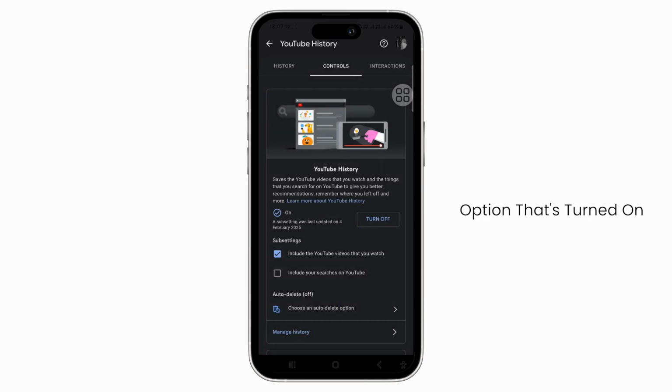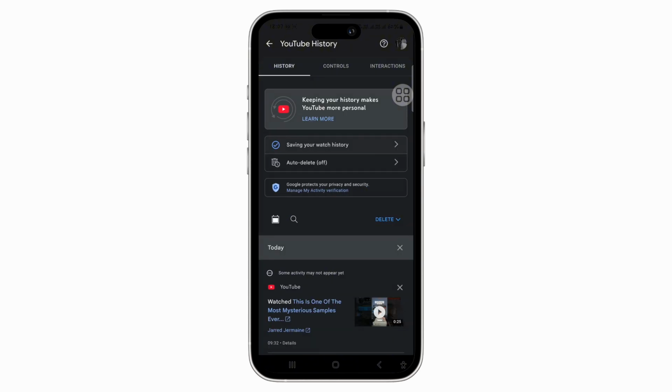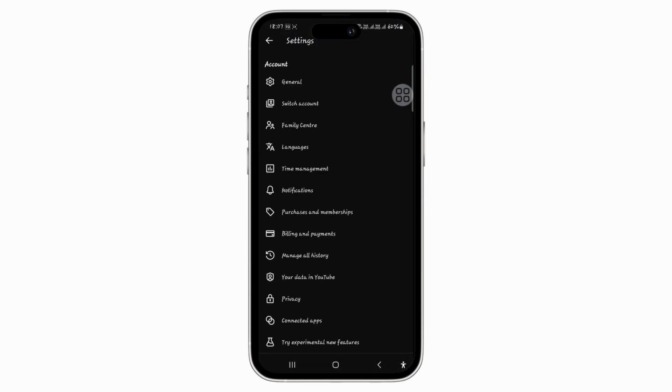And here you'll get the option of Turn On if it's turned off. Go ahead and tap on that. And go back to home screen and refresh it and see if the problem is fixed. Otherwise, you can populate your watch history as well.